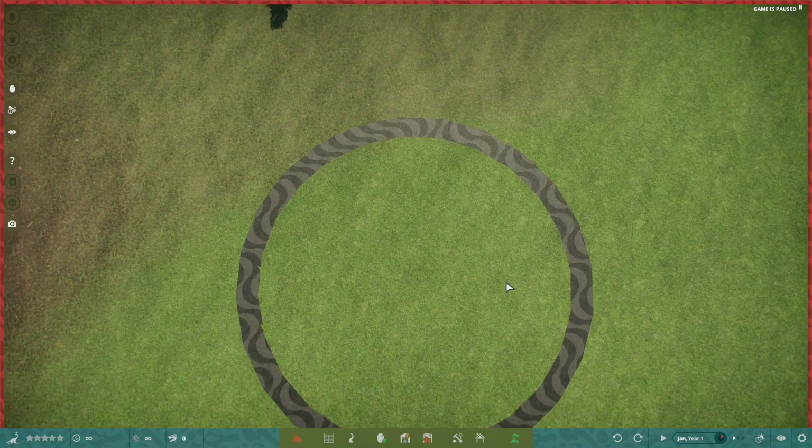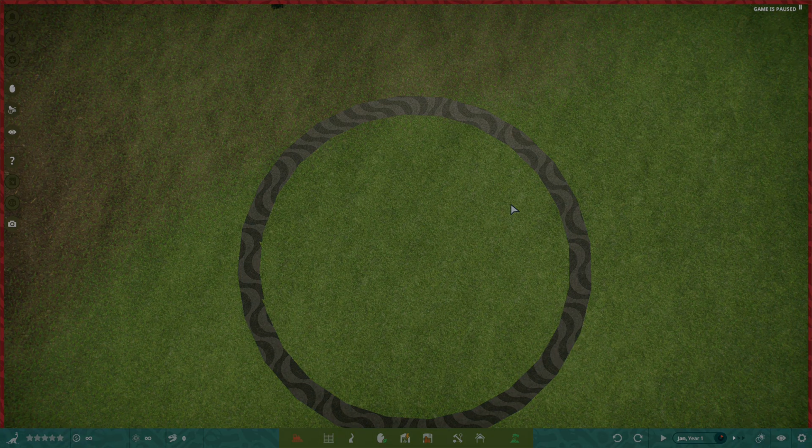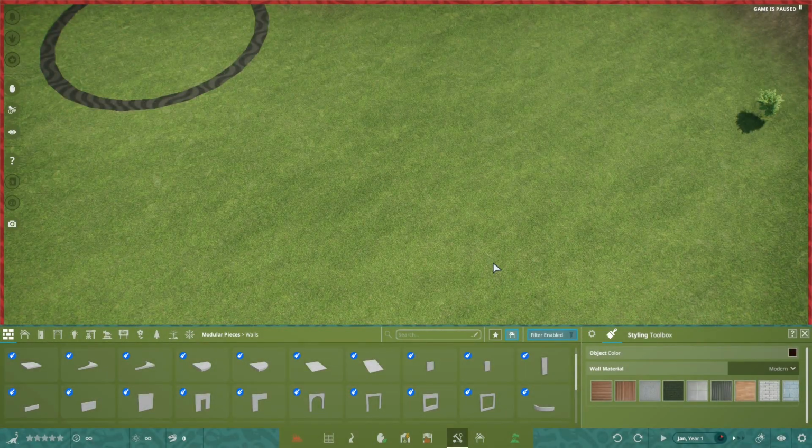Now you can create a habitat in here, you can create a little moat around the edge if you want. Whatever you want to do is up to you, but that is our circle path complete. Now let's move on to circular buildings.